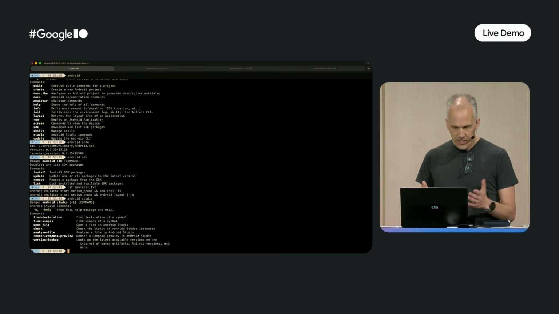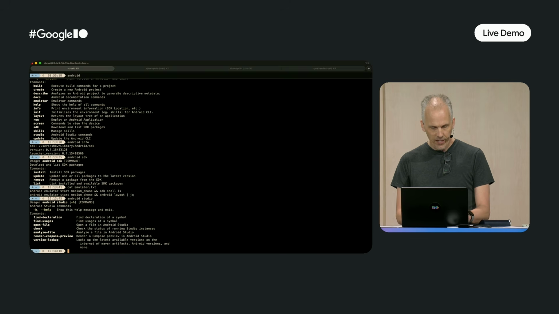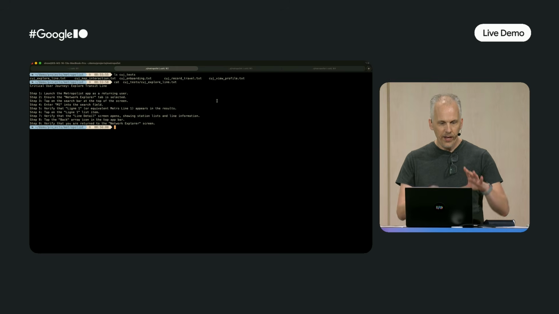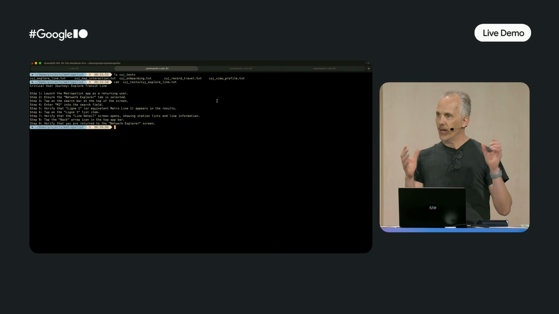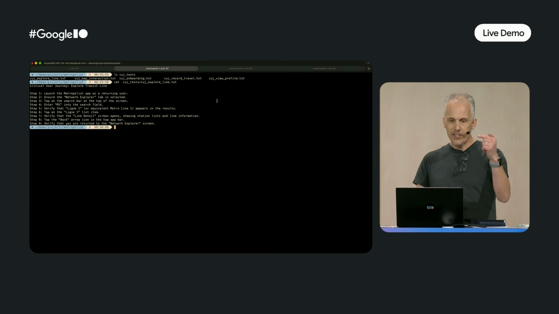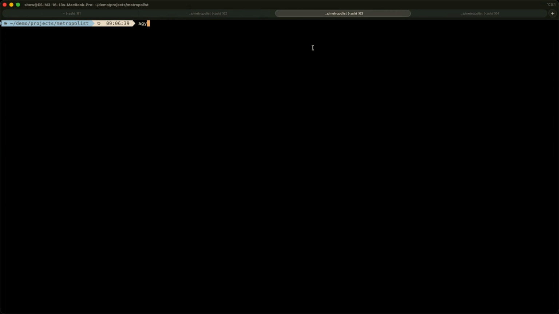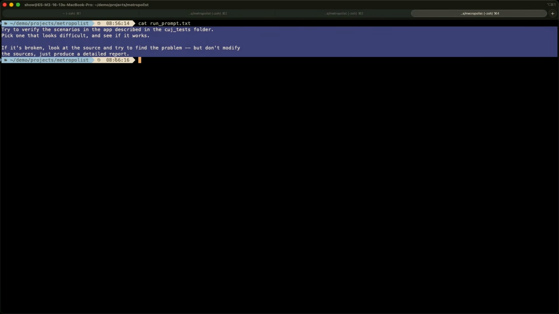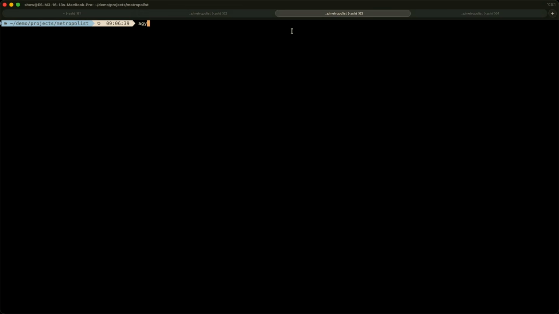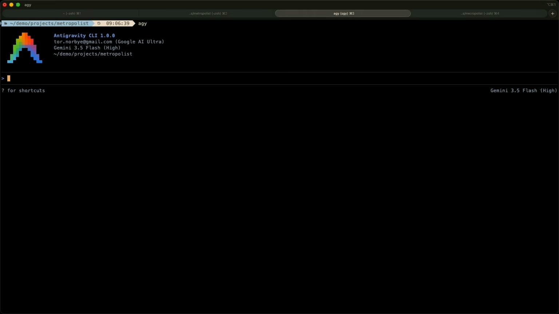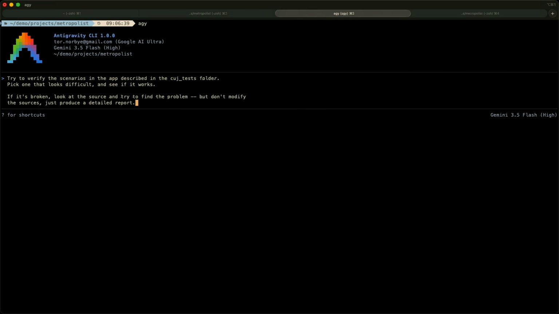And speaking of other agents, we now have the Anti-Gravity CLI. So what I've done here is I've created some journey tests. I just had Anti-Gravity do this as well. This is a list of steps to try in an app. And now I'm going to ask Anti-Gravity CLI to basically look at the files in that folder, try to run and verify that this works. And if it doesn't work, tell us what's wrong.